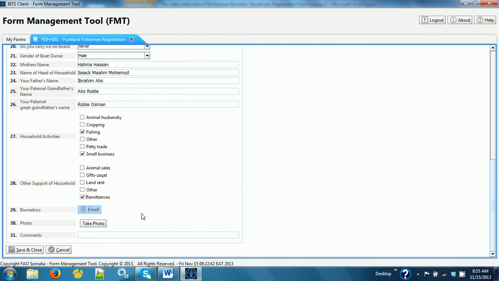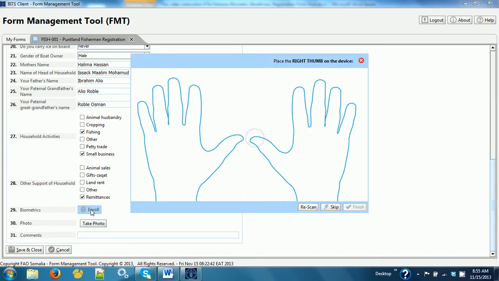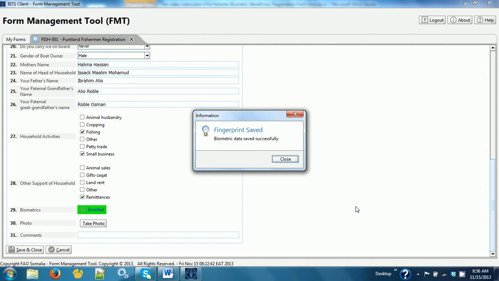then we'll click on the biometric, enroll. Click on enroll. Start with the right thumb. Then the left thumb. Click on finish to save the fingerprint data. You'll get a confirmation message saying the fingerprint has been saved successfully.